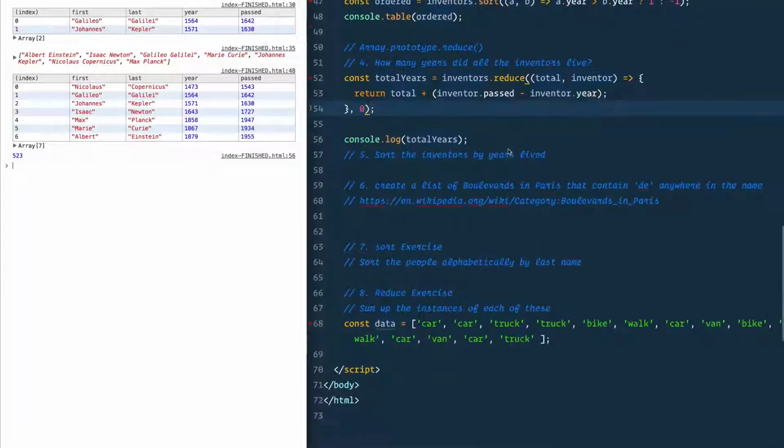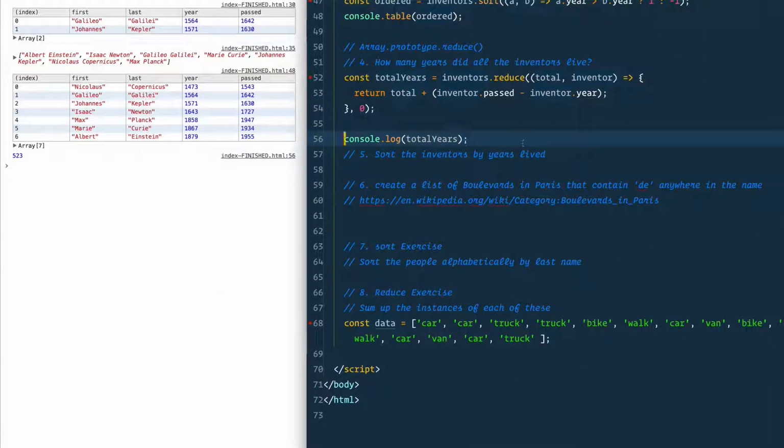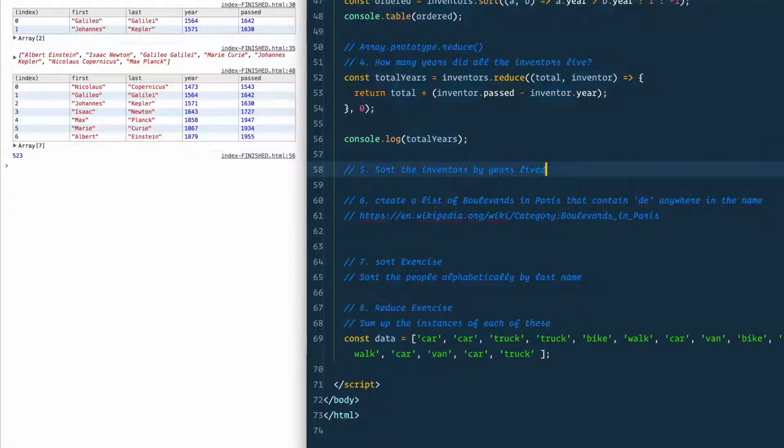523 years. Whew, how you doing? Maybe you need to go get a drink, get a sports drink, something like that. We have another one coming up here. Sort inventors by years lived.